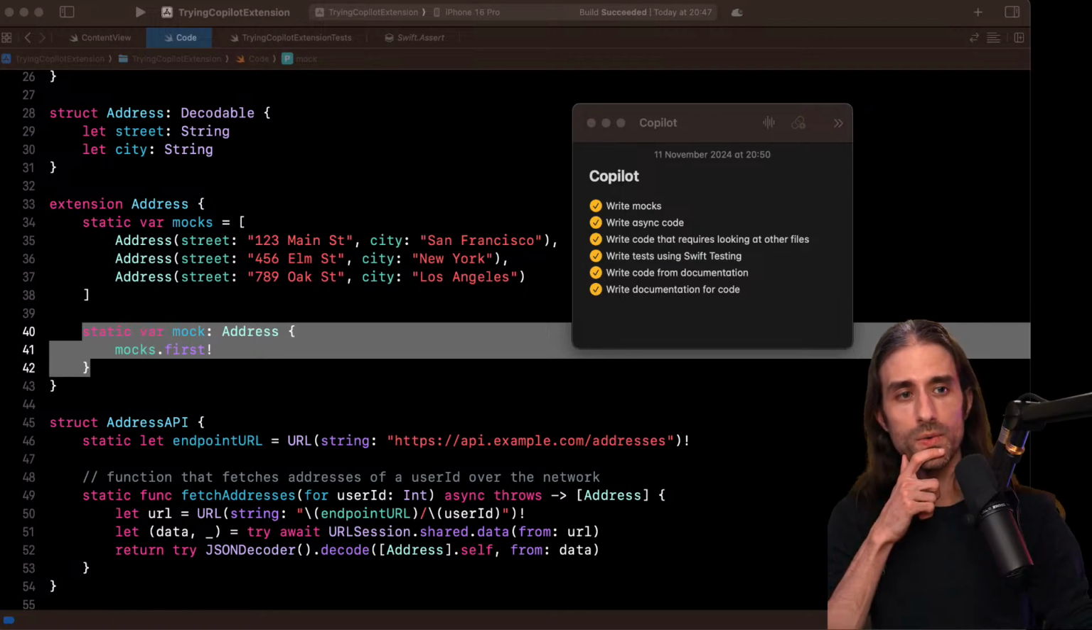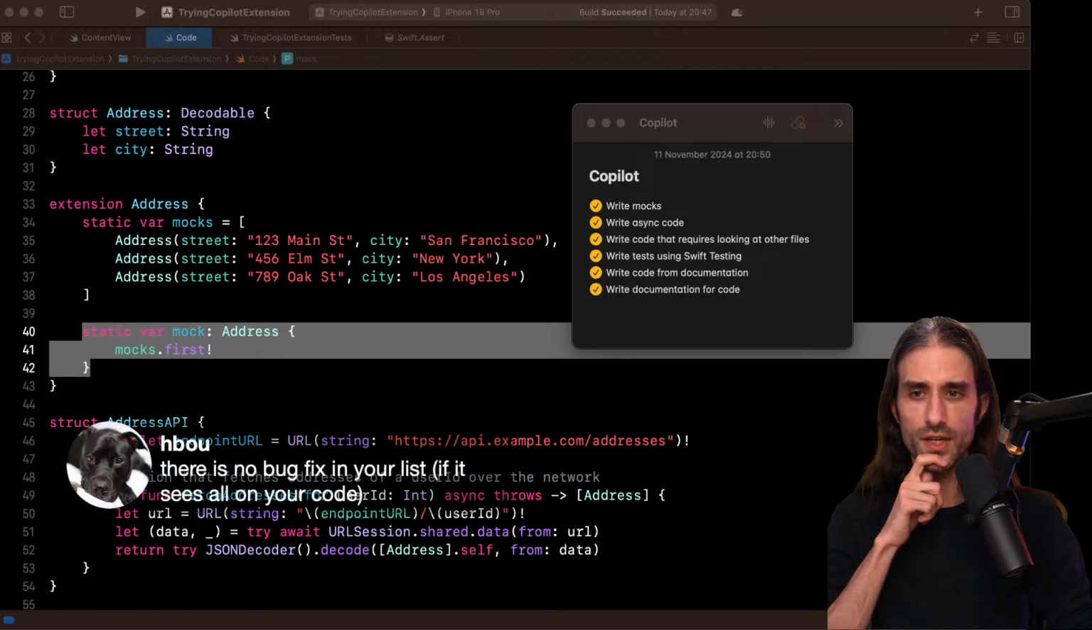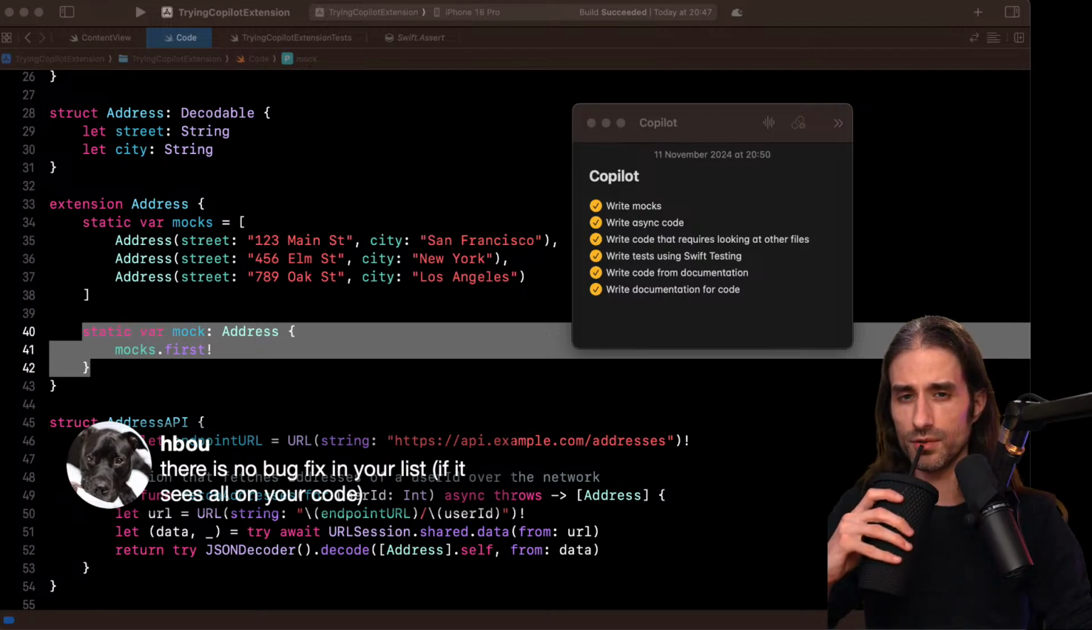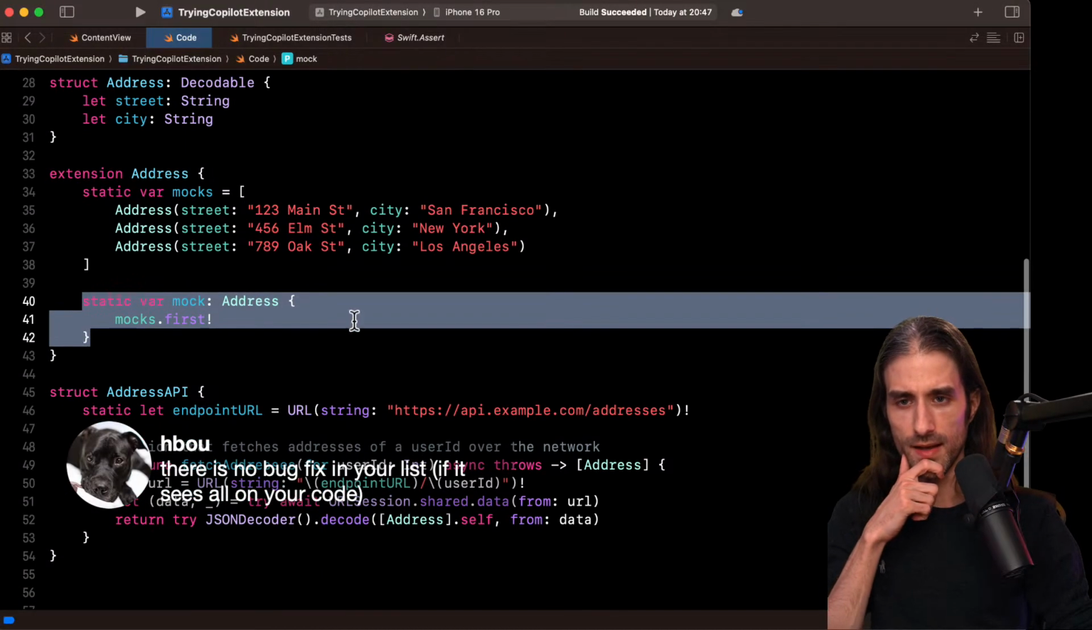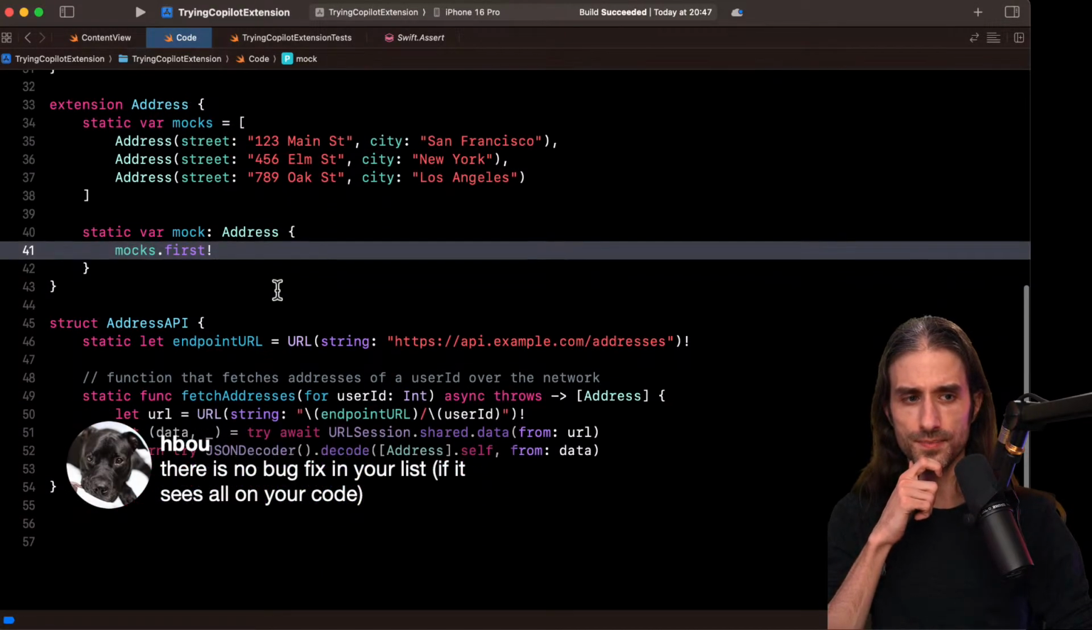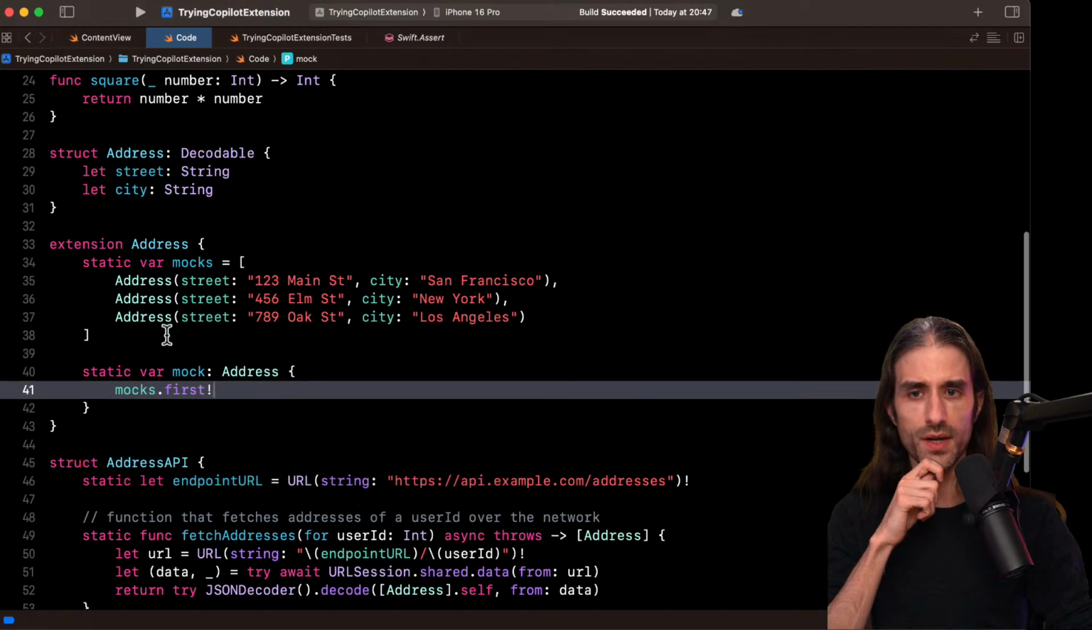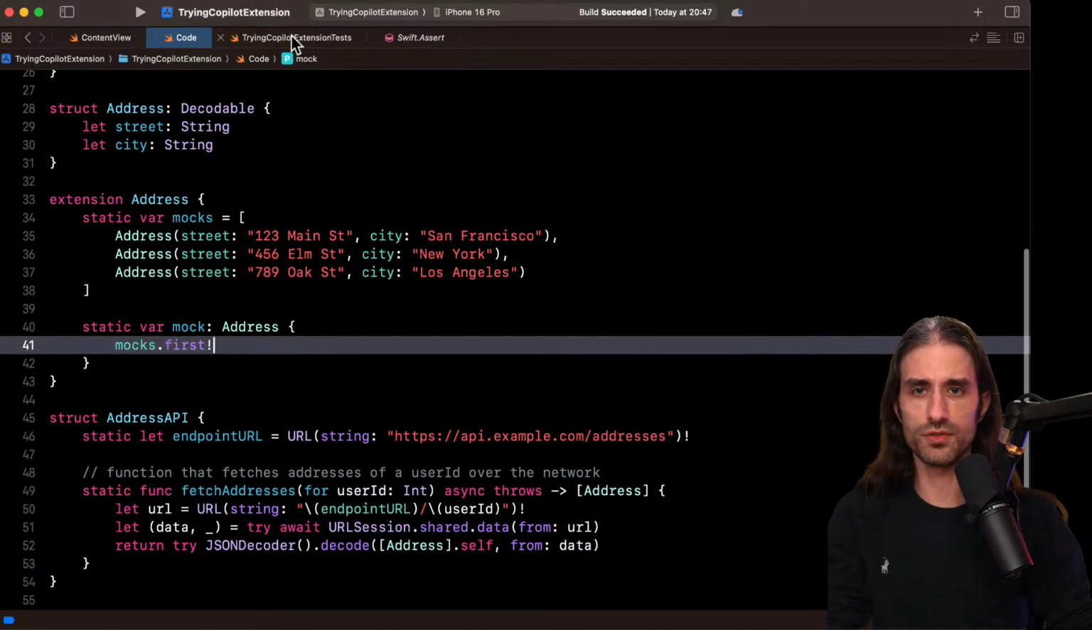Oh, a good suggestion, trying to do a bug fix. That's a good suggestion. Let's try to introduce a bug. How could we introduce a bug? You know what? I think there is an easy way to introduce a bug.